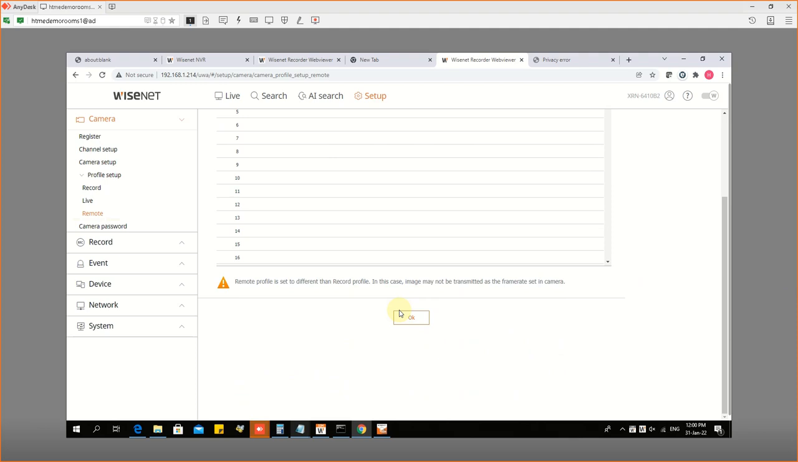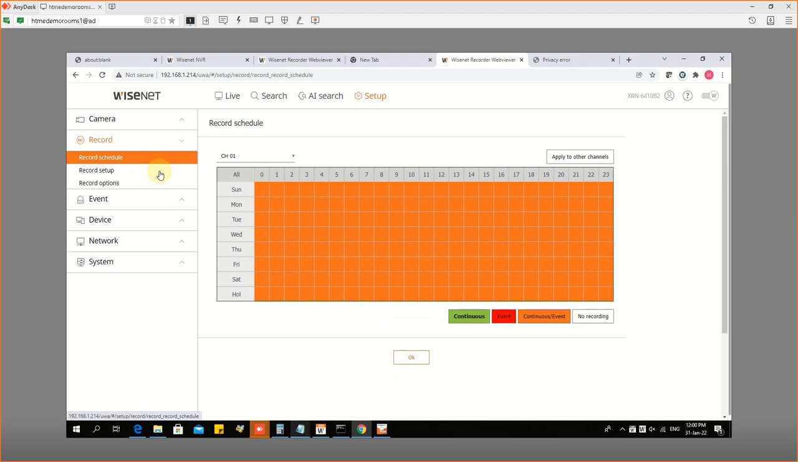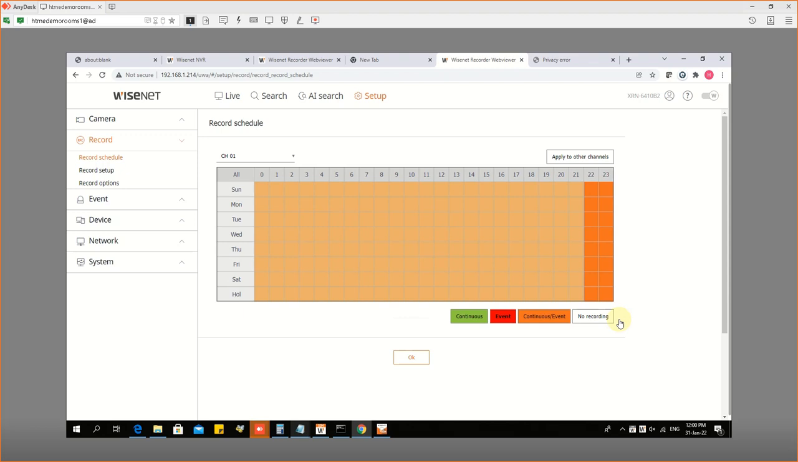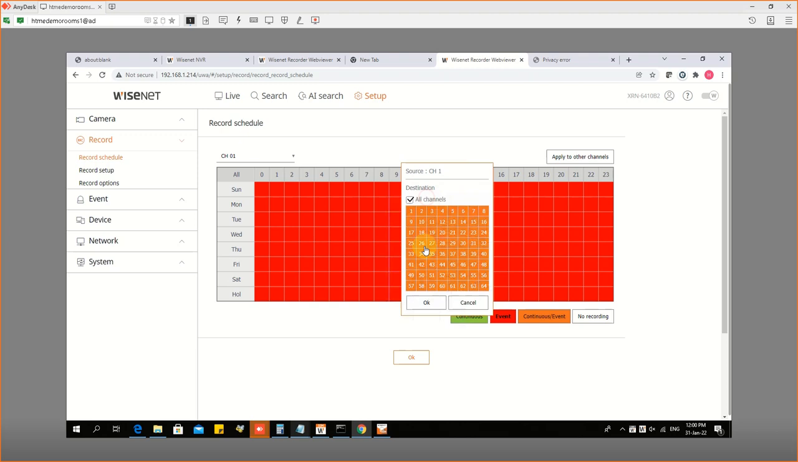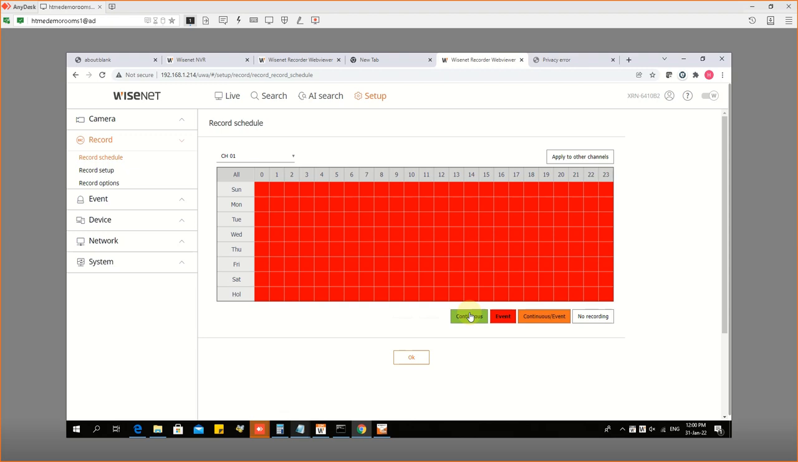Now record schedule. Most of your projects will have continuous recording or may have event recording. In that case, leave it at the default. However, if you have only motion, make it all red, and apply to all other cameras. So now your entire camera will be recording on motion only, right? If you want to do continuous only, you do that. But if you're doing continuous, you can keep even this. It's okay, it's not going to change. You will only get extra marking saying where there is motion, in a different color. So it's fine. Either this or event only.